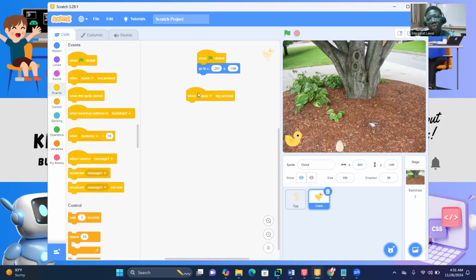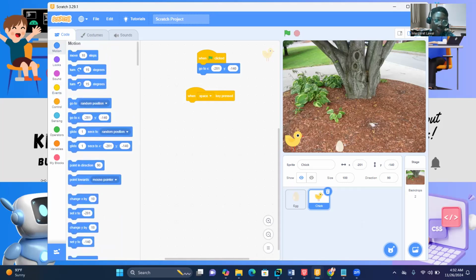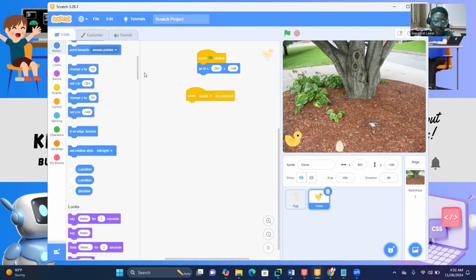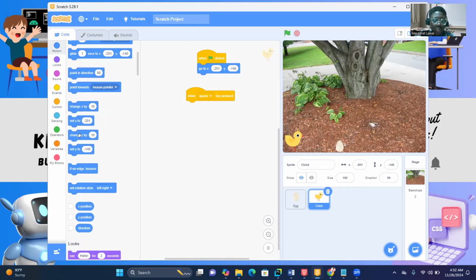Now, when space pressed, what do you want? Now, jumping up and down means I want to be changing the y coordinate. And I told you in the last class that when you are moving up, you are changing y by a positive number, and when you are coming back down, you are changing y by a negative number. So let me go to motion and bring change y by 10. If you do not see it, don't worry, just move down a little bit. Now, can you see change y by 10?